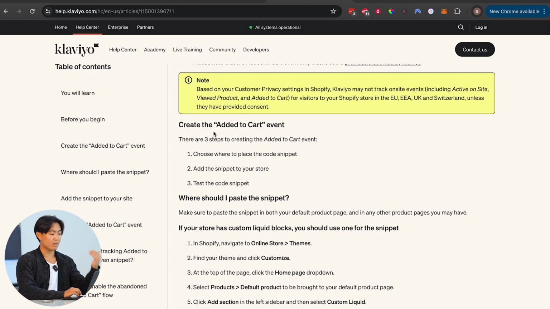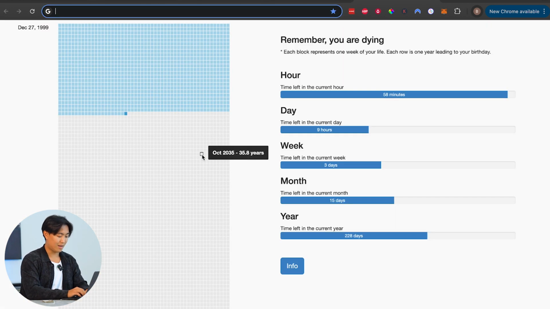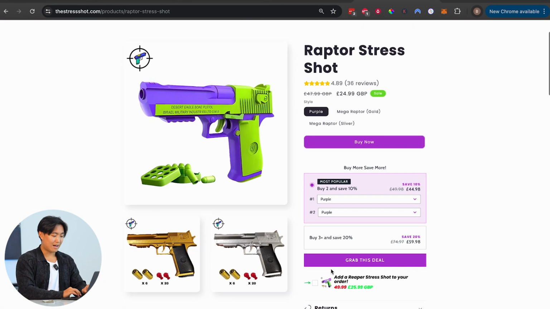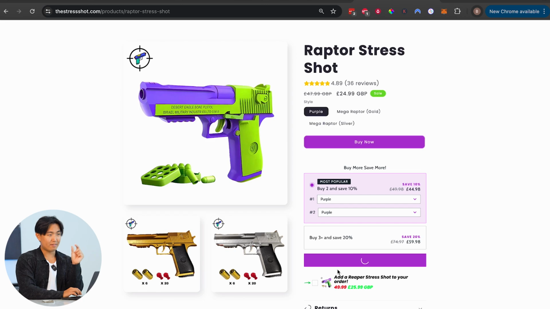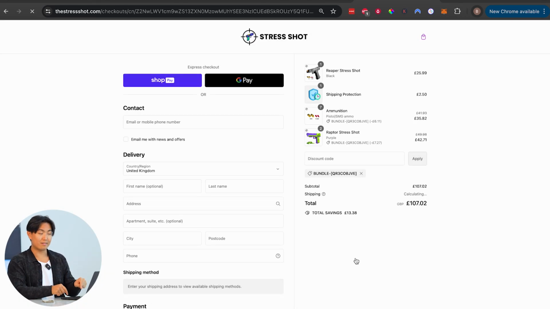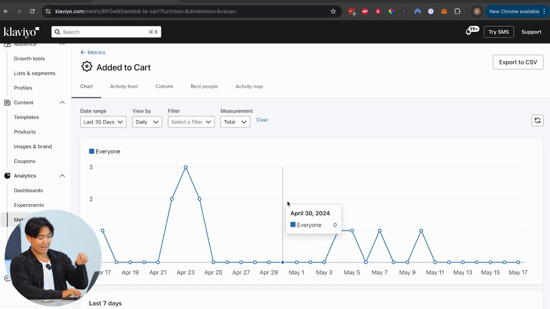First thing that you need is to identify where to actually put this little snippet of code. Because in any Shopify store, you'll always have the add to cart button, right? So let's say I select grab this deal, it adds things to cart. This snippet of code essentially puts a bit of code on this button itself that listens for when this button is clicked. And when this button is clicked, it's going to fire the metric over in Klaviyo right here and trigger this flow as a result.